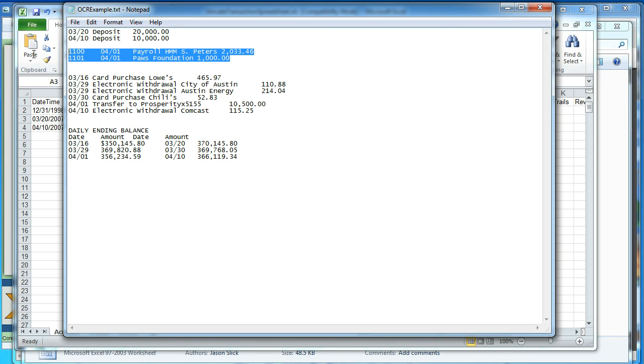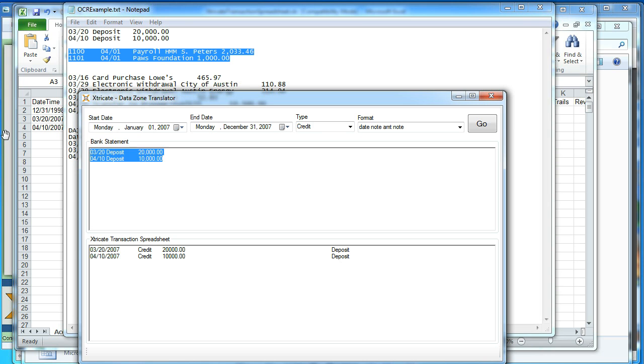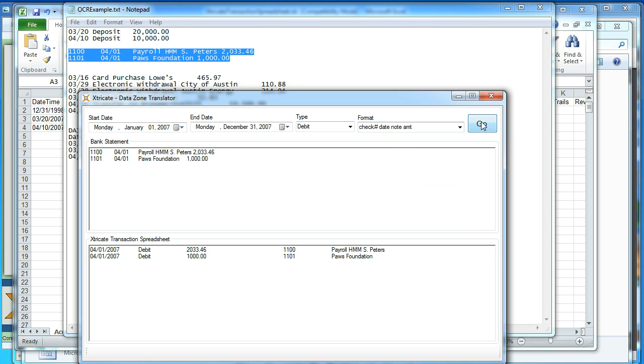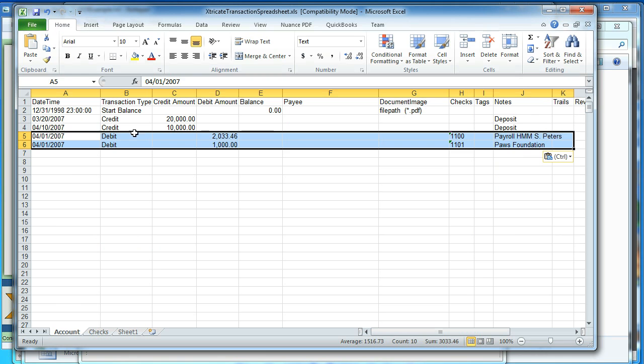Here are the checks. Now usually you'll have a lot more data than our simple example here. We'll Control V to get the checks information. Now we need to select the type, checks or debits, and the layout. Check number, date, note, and amount. We hit go. As you see, it creates all the transaction data, and we do our Control A for select all, Control C for copy, and now Control V to move it.